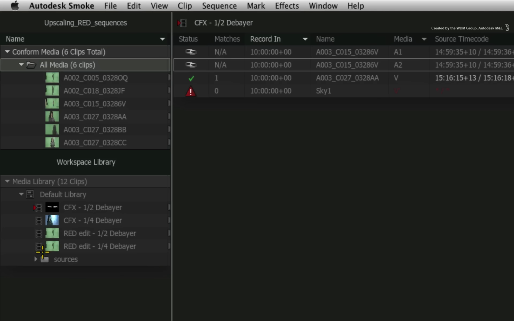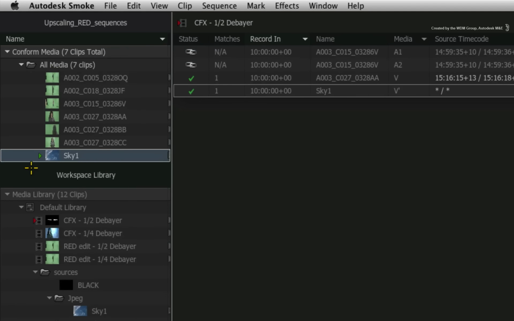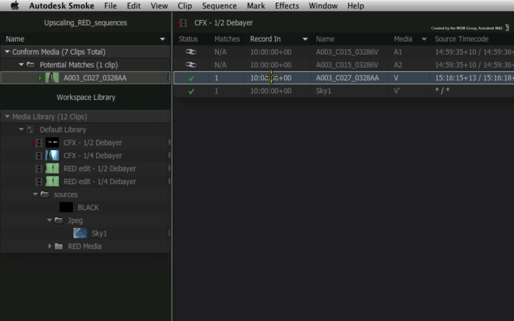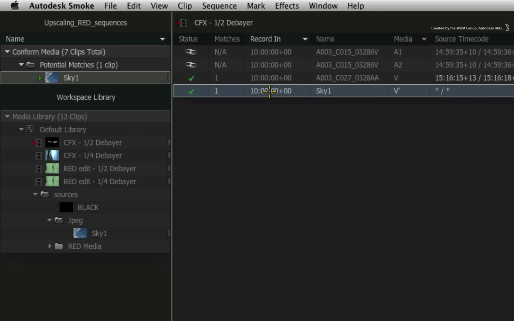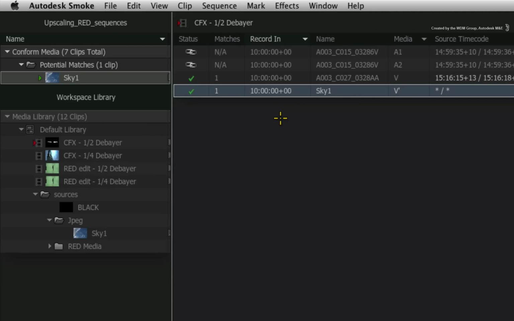In the media library, I'll expand the folders to find the JPEG. You can click and drag this JPEG into the Conform Media list and it will now be considered as a potential match for relinking. So just to elaborate what I have done, you can link to media from an external location as well as media already in the project. Right-click on any entry and choose Link Match Sources.